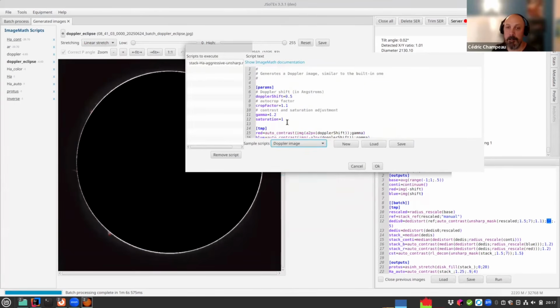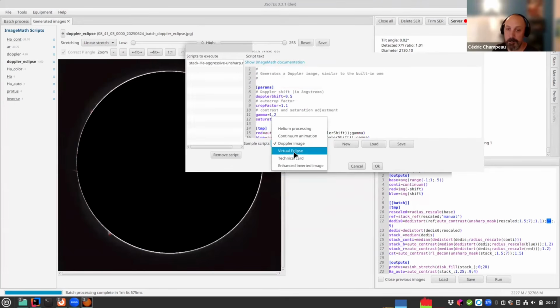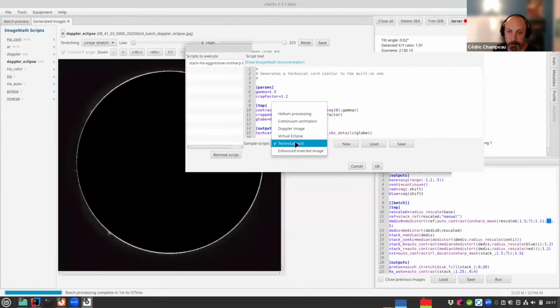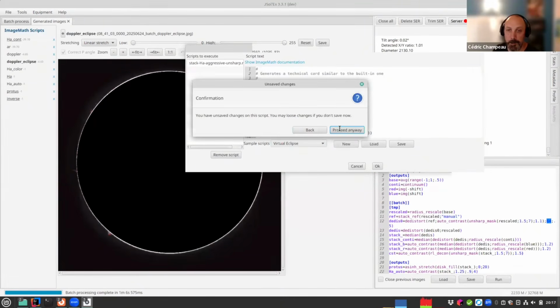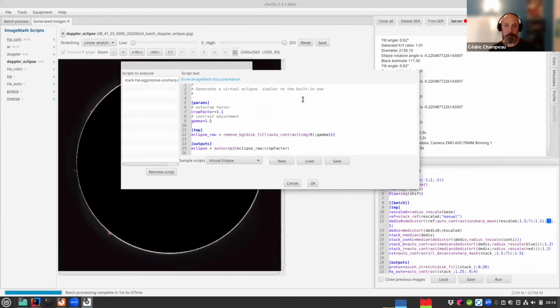So if I select the Doppler image, it would explain how you can generate a Doppler image, like how you create an eclipse on the technical card. If I go with Eclipse, you would see that you have a function called disk fill, which basically puts that black disk on the disk. So you have some samples, and then the rest is you and me sharing these scripts, whether it can be SolarChat, AstroSurf or Discord, whatever.